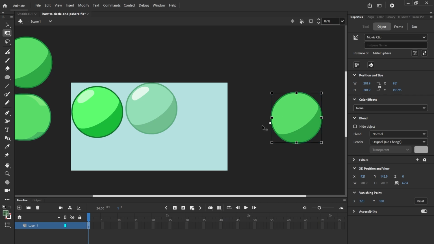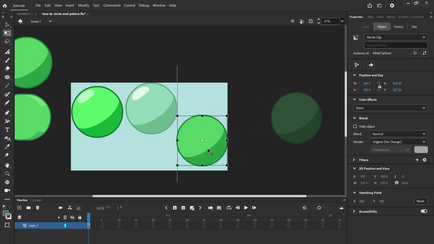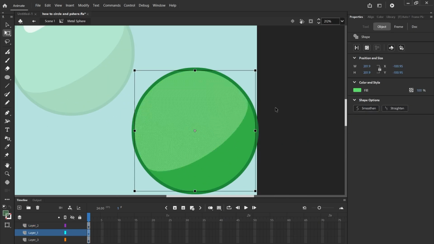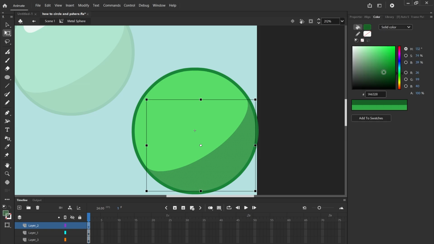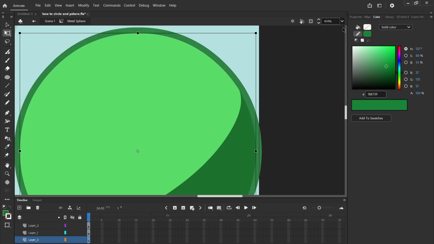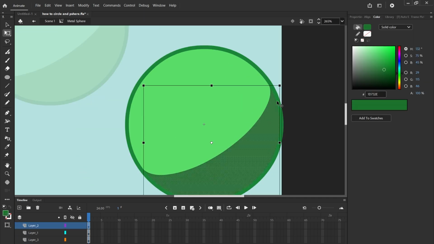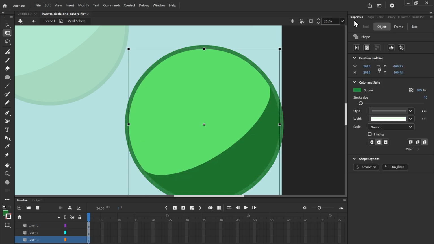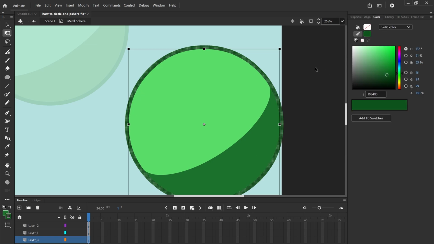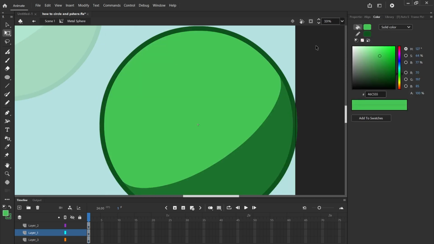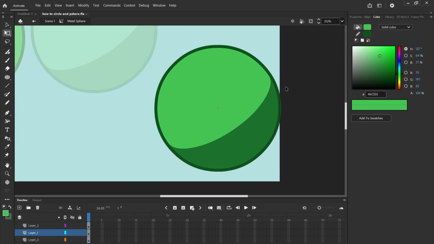Next, the metal sphere. Now, metal typically has a higher contrast. The colors are very contrasting, so I'll darken this down a lot to really show. And then I'll have to make this also darker so that it shows properly. I'll make this actually a little bit lighter. Like that color, and darken it up a little bit. Typically metal is like, that looks pretty metal.